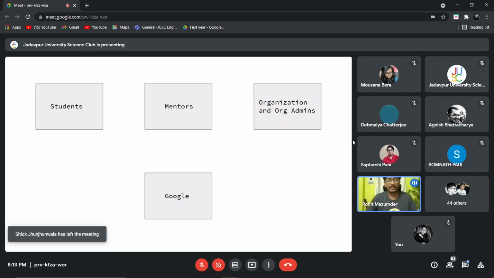So we go through the applications, and if we feel that the student can be selected, then we send back the list to Google, saying we want to select this student. And after some time, Google is going to announce to the student, yes, you have been selected in Google Summer of Code. This is the entire flow of how things happen.